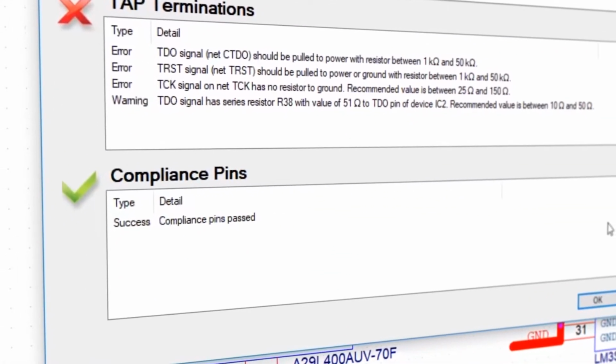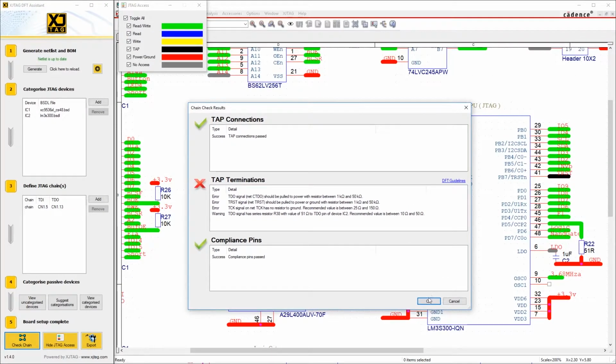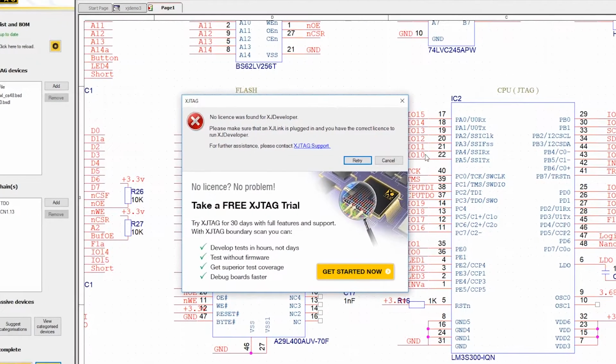Compliance pins. This will tell you if there are pins on the JTAG devices that must be set up differently to enable the device's boundary scan operation. In the original design, the Assistant showed some tap termination errors. By making some small adjustments to the design, these warnings are now clear. After your initial testing, you can export a project for XJ Developer, which is XJTAG's integrated development environment.